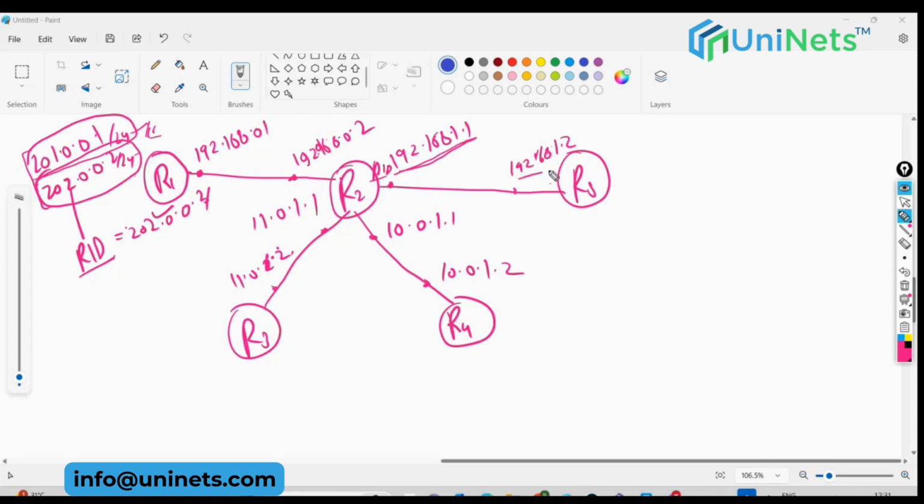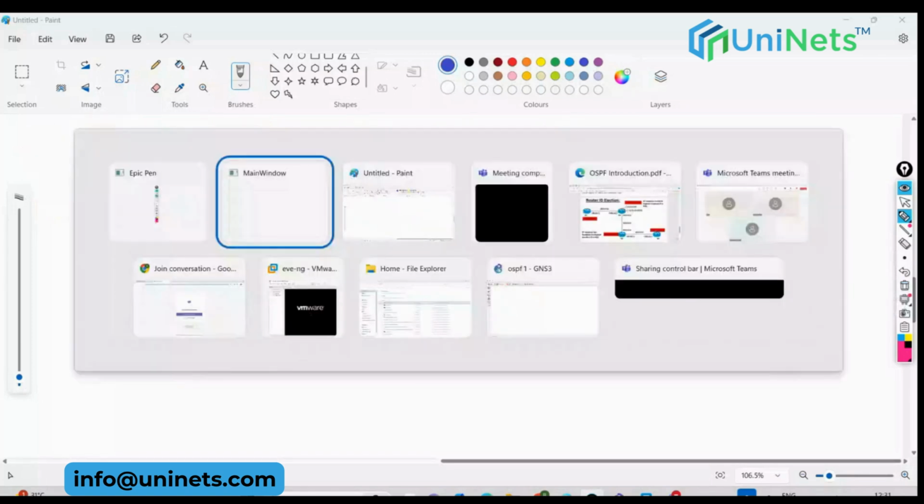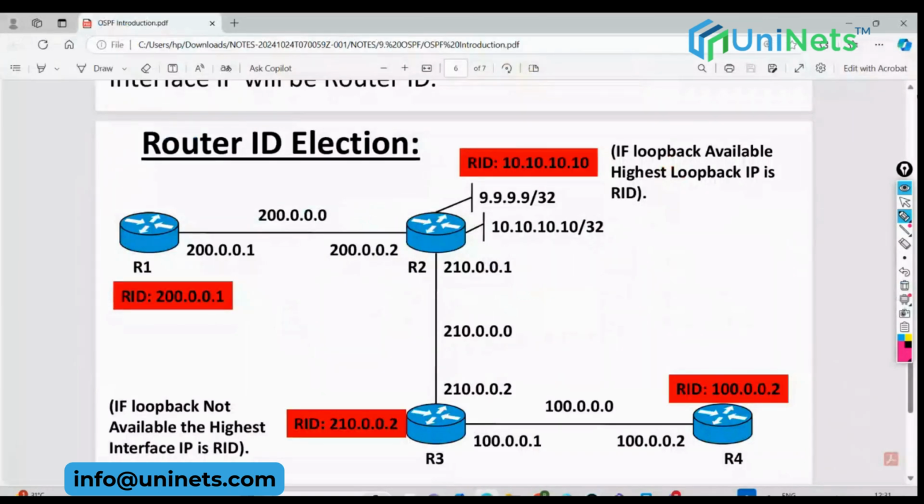Let's talk about this one. We have a single IP address, so this will become the router ID. For this one, this will become the router ID, and for this one, this will become the router ID. Clear? Because there are single interfaces, there will be no election process. The single IP will become the router ID. So this is all about the router ID election.